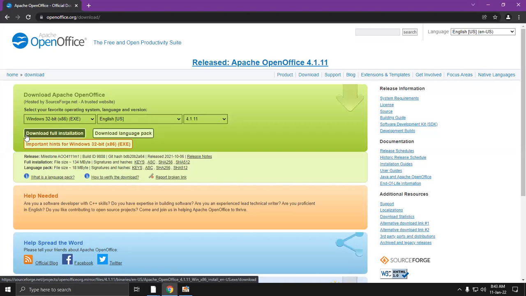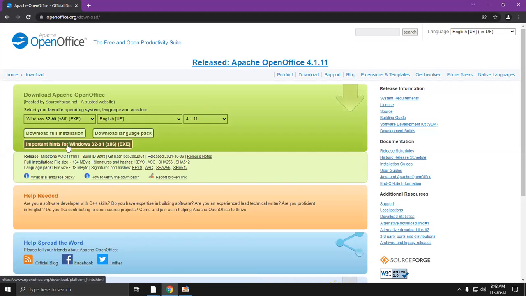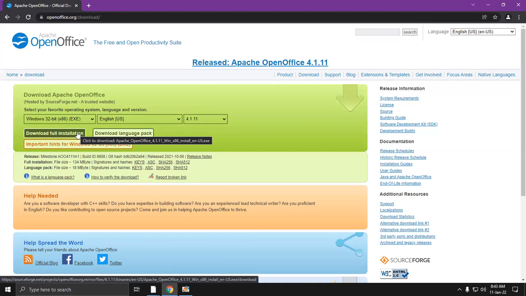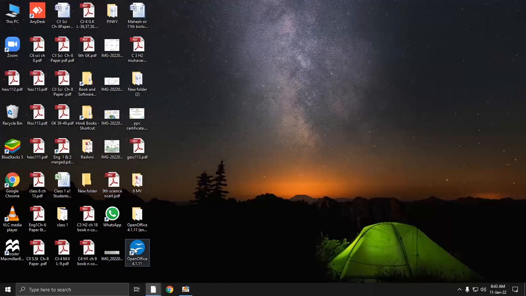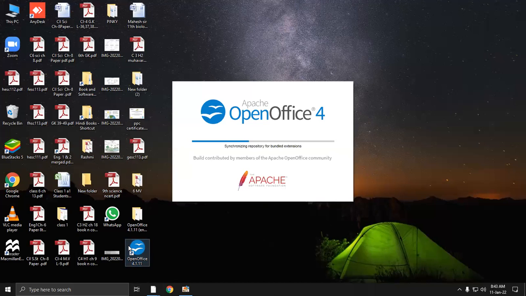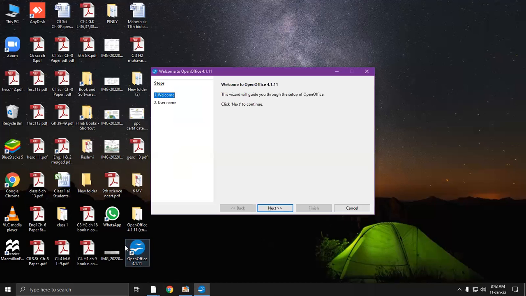Here you can see the download full installation button. Once you click on this button, it's around 132 or 133 MB in size. You have to download this, and by clicking next or the basic configurations, it will be downloaded. Now, as I have already downloaded it, I am double clicking on it. It may take 1 to 2 minutes because it is initializing in the PC. Here it is. It's loading here.